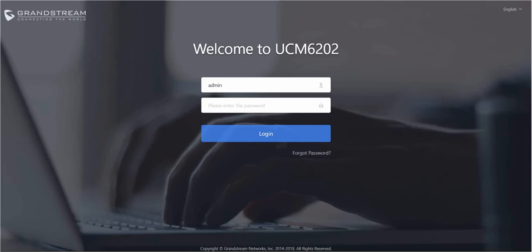So the concept is still the same. How do you add your trunks? How do you add extensions, inbound, outbound routes? But let's go quickly over the setup just to get you up and running.